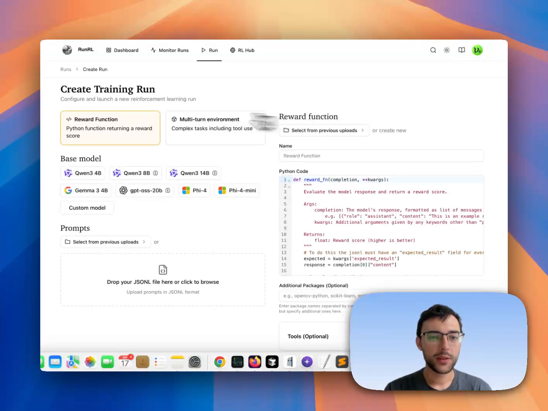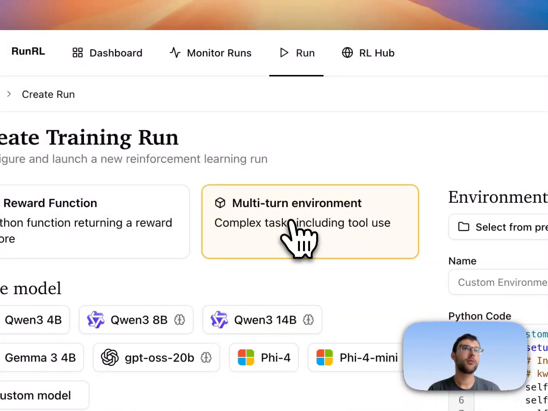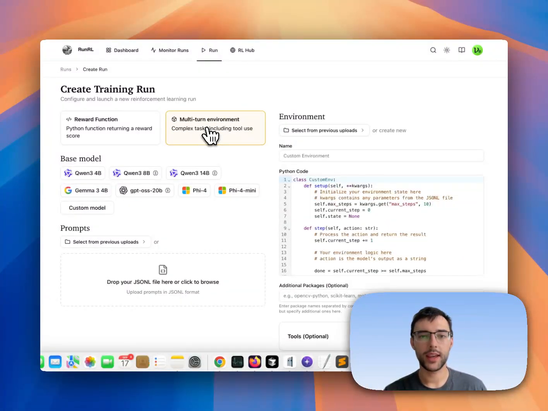So the first choice we have to make is whether we're just submitting a reward function, which just grades the output, or whether we're going to do a whole environment, which can be multi-turn. We're going to do multi-turn because if the model guesses wrong, we want to give it the opportunity to guess again based on the information that it got from its previous guess.